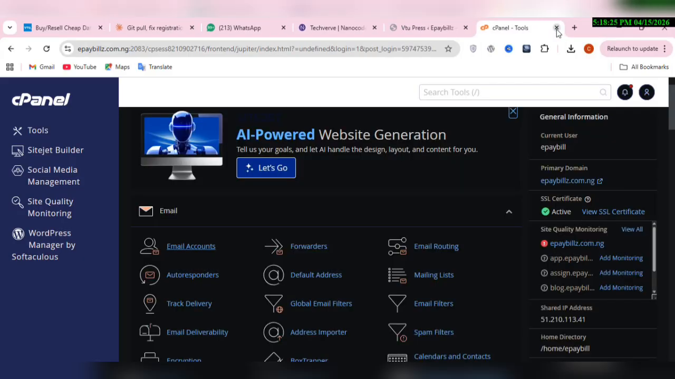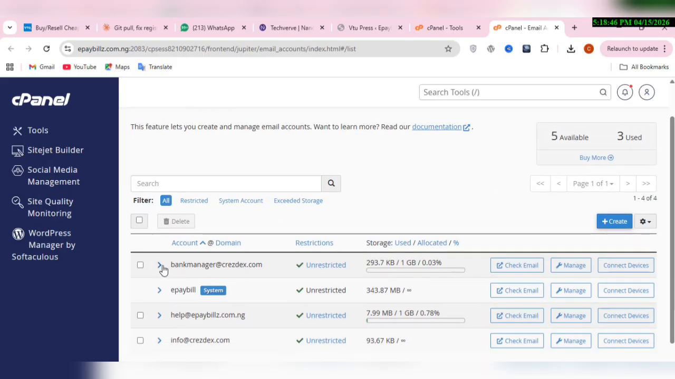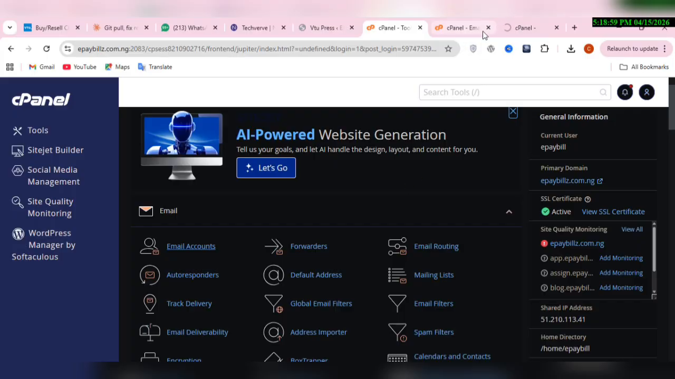I just want to show you this is the cPanel overview. So this is the email forwarder, how you create a forwarder. For example, you created this email, and you might want to create a forwarder so that any message that gets to this place will be forwarded to your email account. Alright, so I want to close this. I don't want to have a lot of tabs opened.